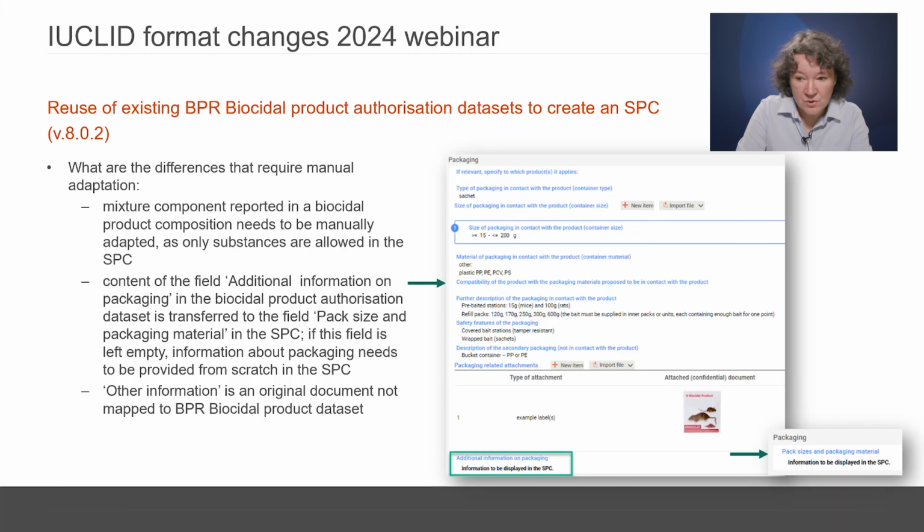Finally, I would like to mention what should still be adapted manually when an existing BPR biocidal product authorization dataset is reused for an SPC. So, a mixture component reported in a biocidal product composition needs to be manually adapted, as only substances are allowed in the SPC and not mixtures. So, substances relevant to the SPC contained in a mixture need to be reported as reference substances or substance datasets.